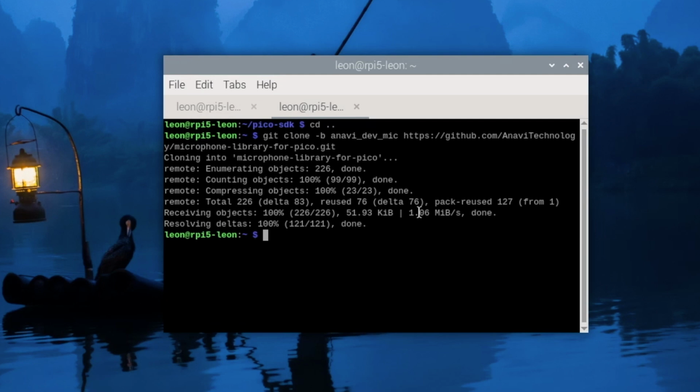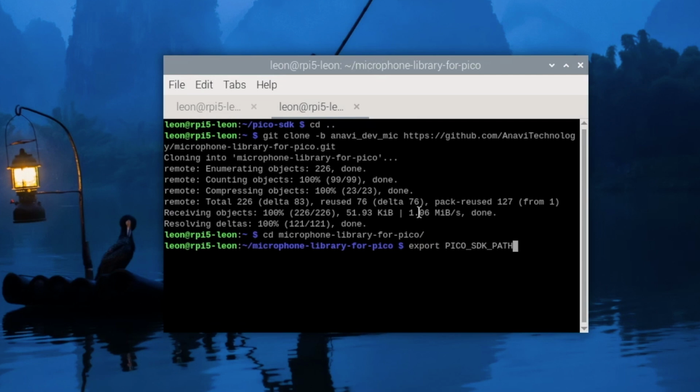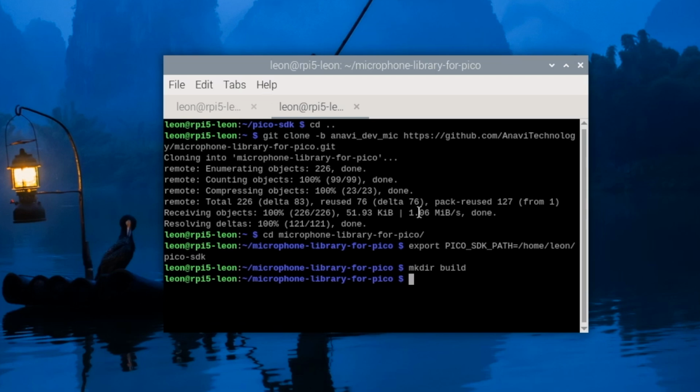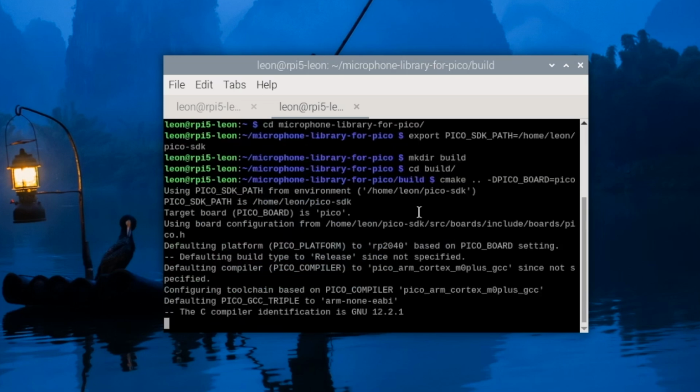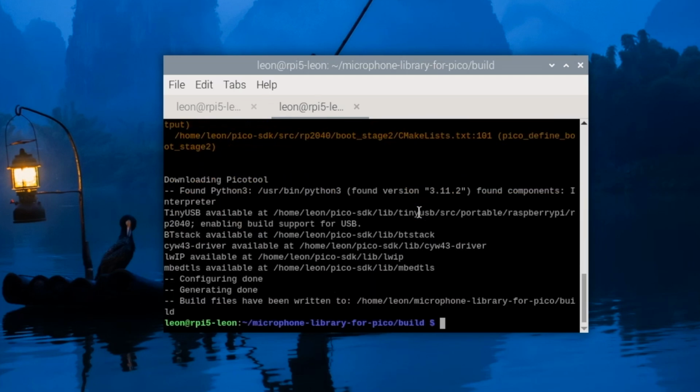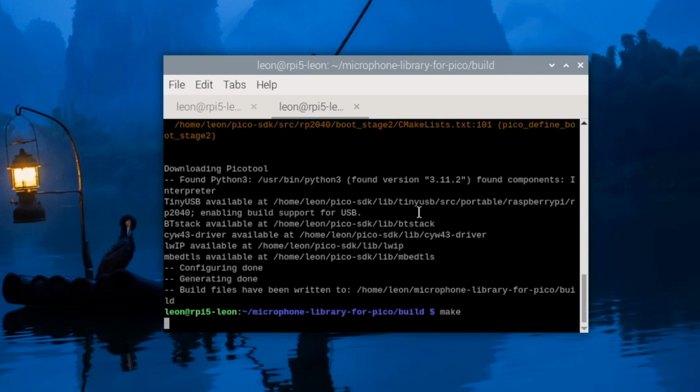Actually, this is a fork of the original source code because I have made some adjustments, and build it. The source code is available in GitHub, so we will use again the git clone command to download the source code. After that, we will enter the directory where the library is. We'll create a build directory. Within the build directory, we're gonna first run CMake for the Pico board, and after that, we're gonna run make.